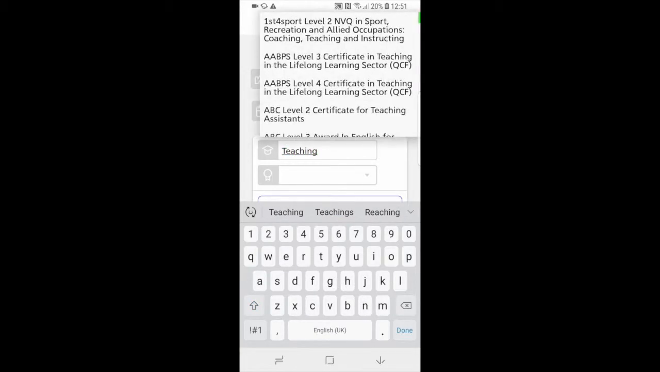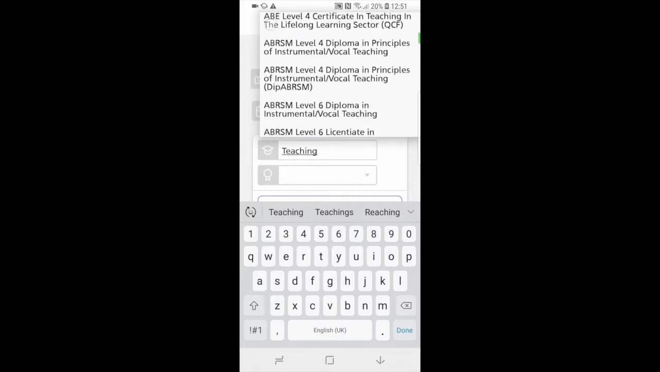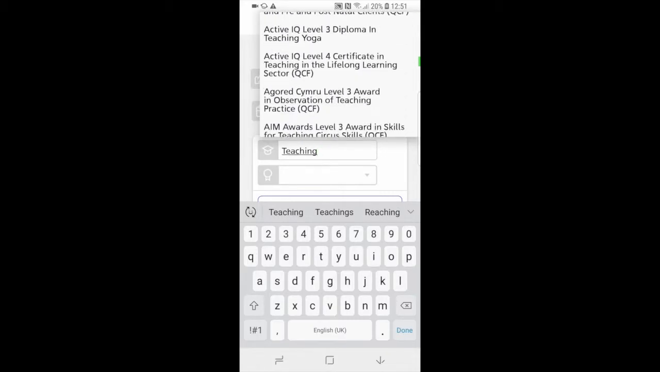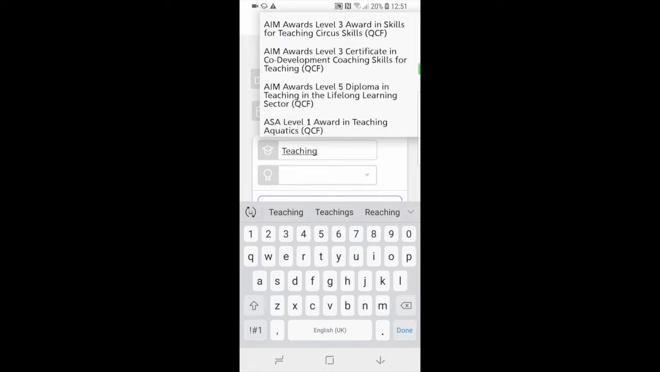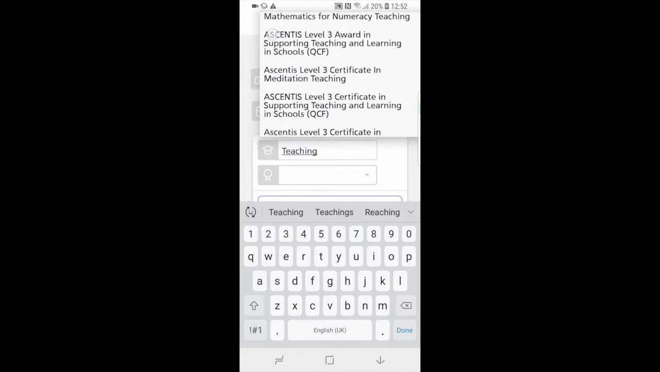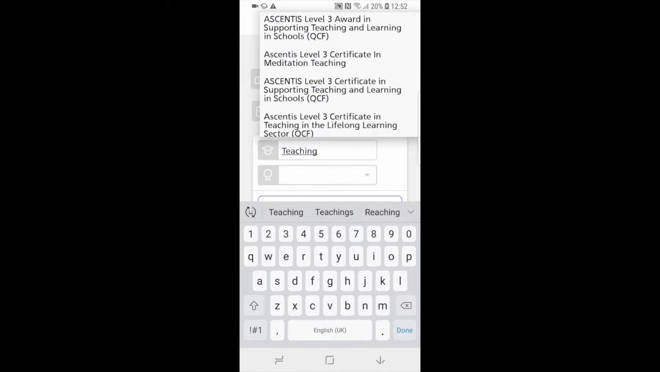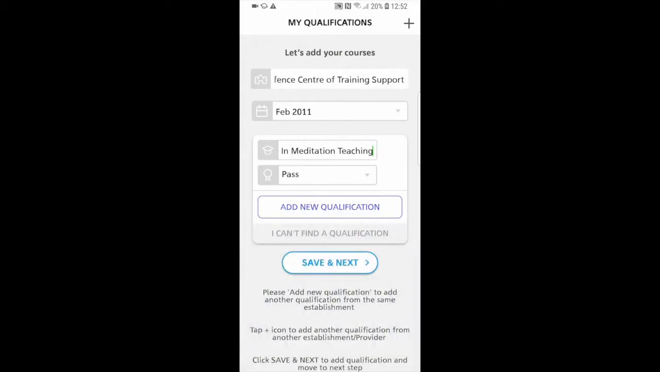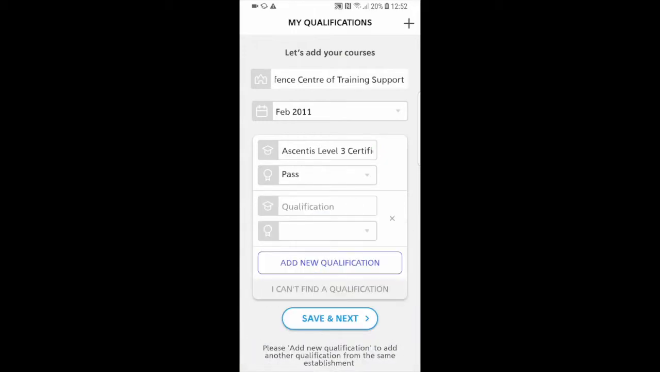Now what I could do is add the qualification I got. So I know it was in teaching. And so I can scroll through, and you can just put in lots of different things to try and narrow it down, or you can put in the actual one it was. There we go. Pass.